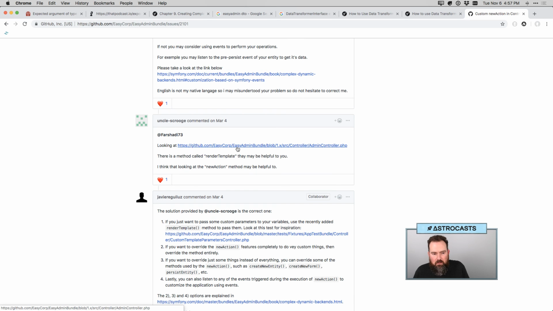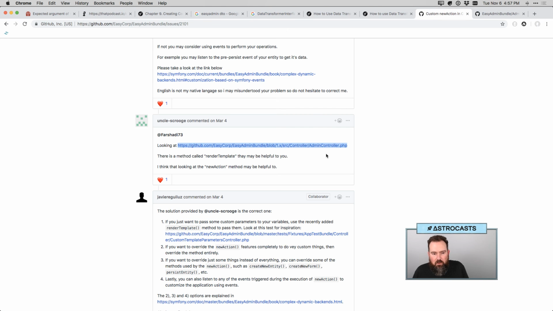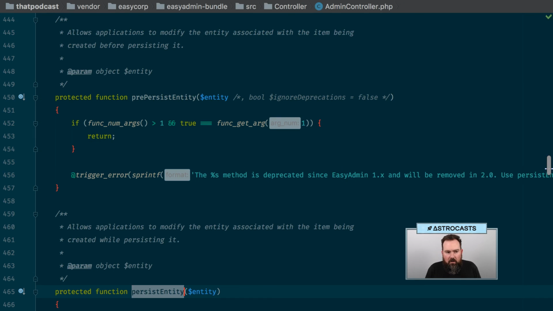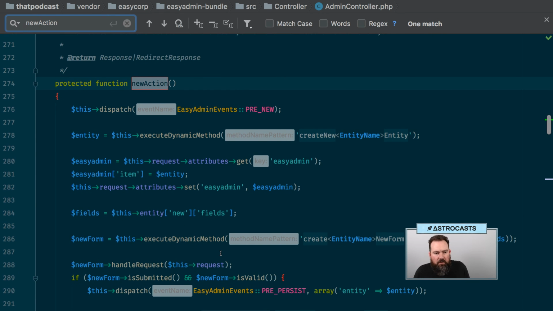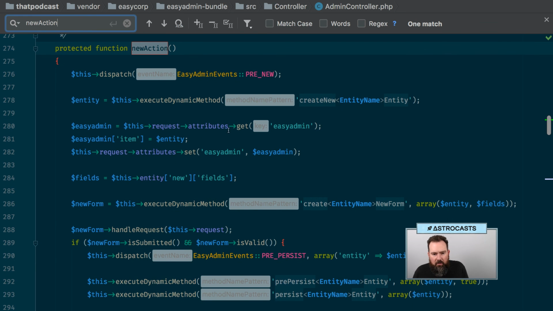Looking. Render template that may be helpful. Let's see, so it's new action. Let's look at the admin controller new action. So I suppose I could just rewrite this. So create new entity, request attributes, get EasyAdmin.